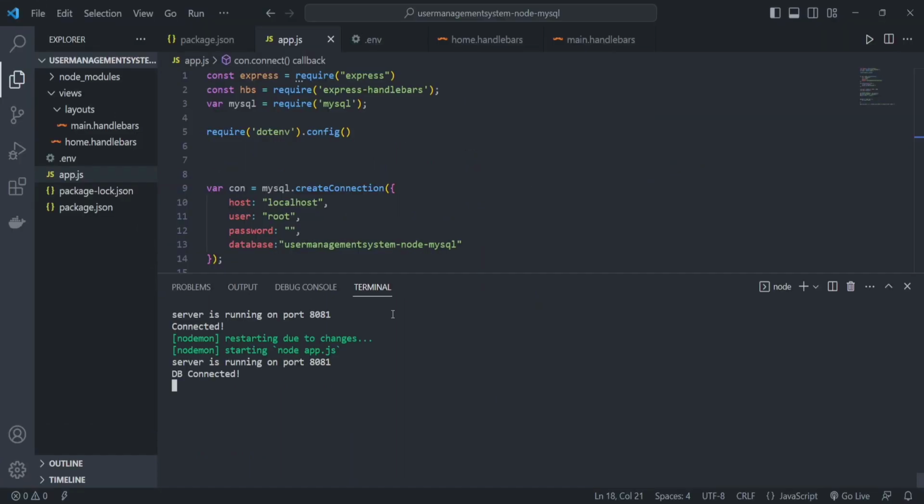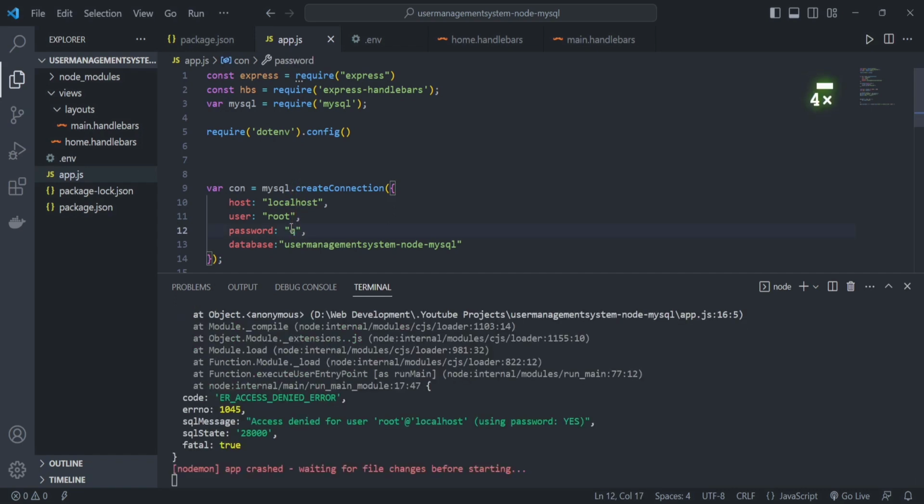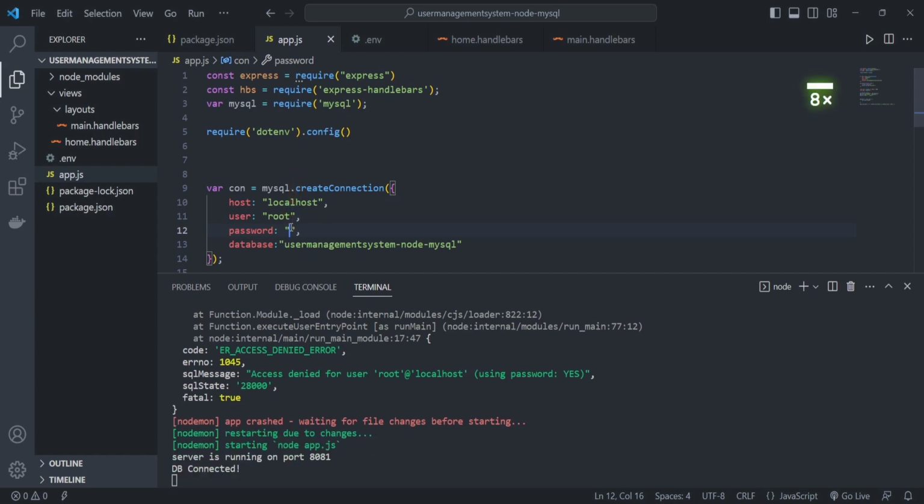To know whether it is properly working or not, I am simply changing my password to whatever, and now as you can see the error has occurred. So now let me correct my password, and now it is working properly.